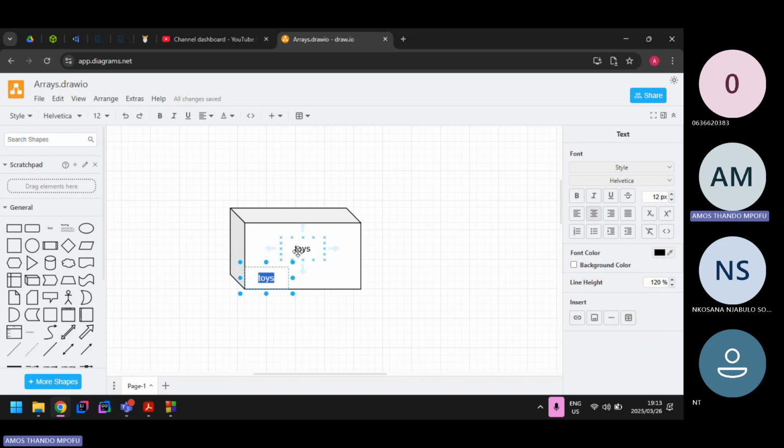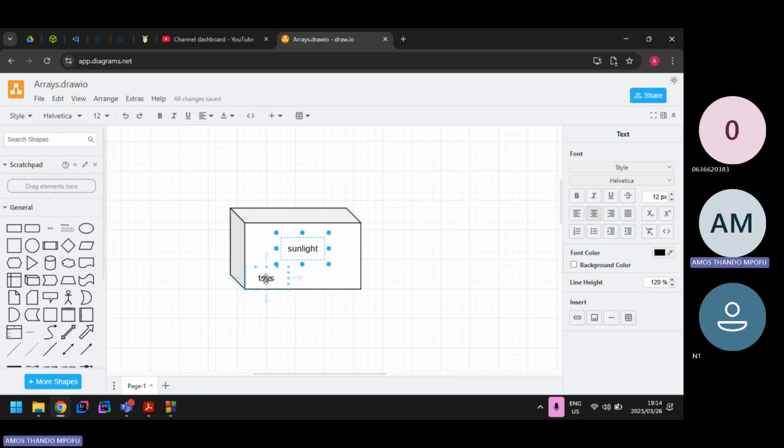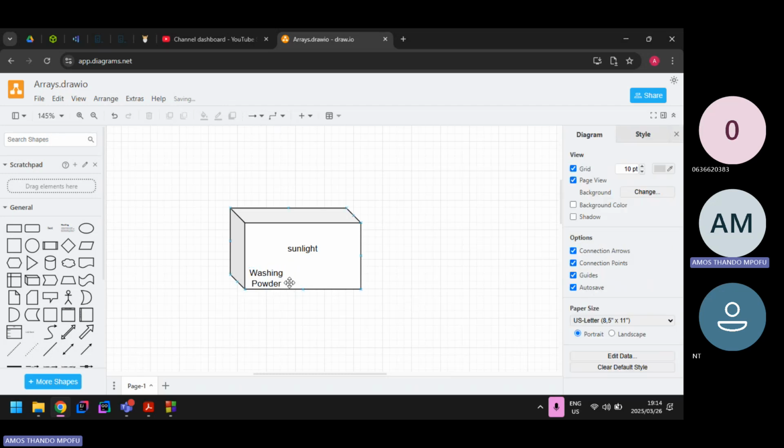The data type basically specifies what type of things are there, right? Okay, let me make a different example. Let's say the variable is called sunlight, the sunlight liquid, or sunlight washing powder, whatever. Then the data type would be what type of thing it is. So it's a washing powder. That is what the data type explains.